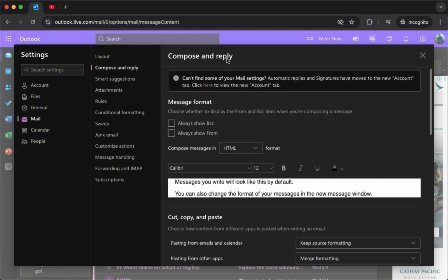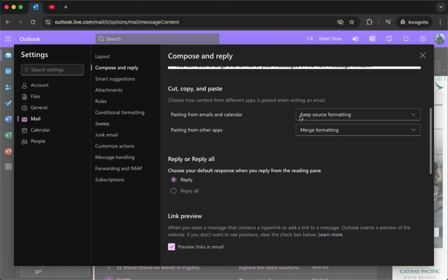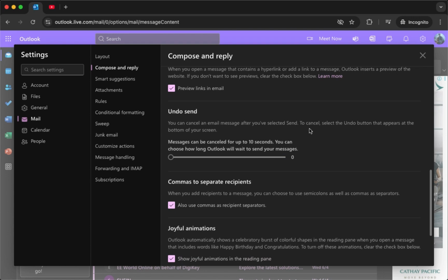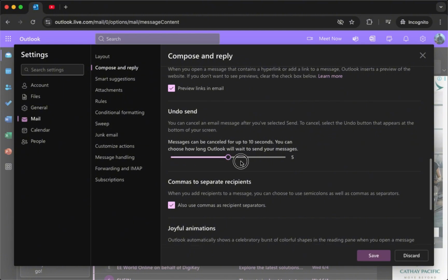Now scroll down until you see the section called Undo Send. This is the feature that gives you a short delay after hitting send, just in case you want to stop the email from being delivered. You'll see a slider where you can choose how long that delay should be. We recommend setting it to the max, 10 seconds, for the best chance to catch any mistakes. Once you've done that, don't forget to scroll down and hit save.